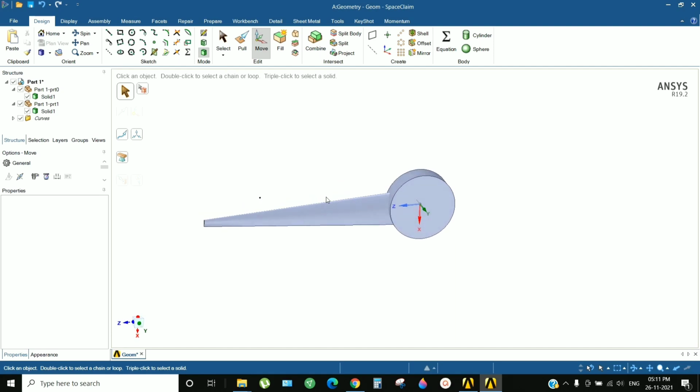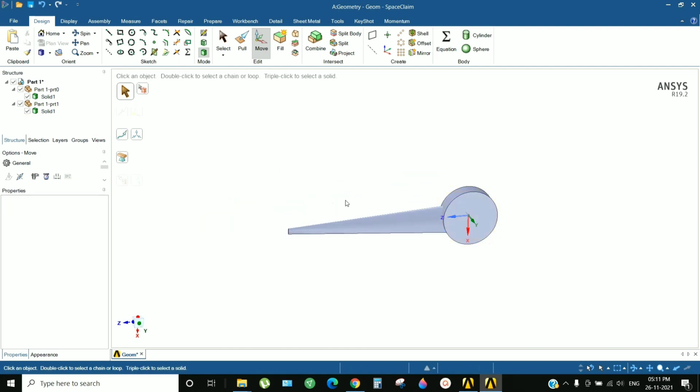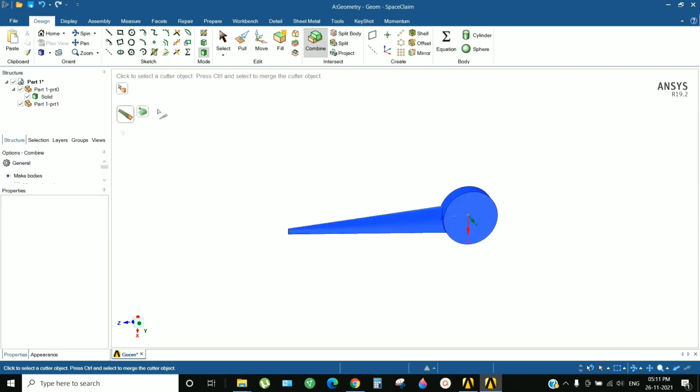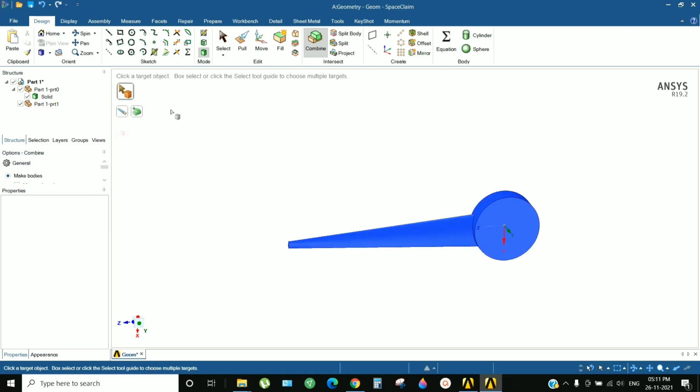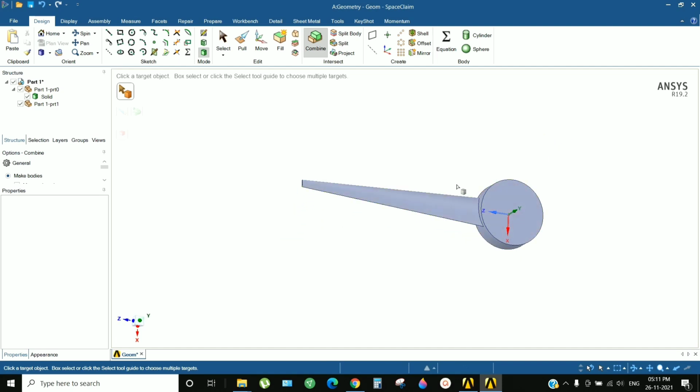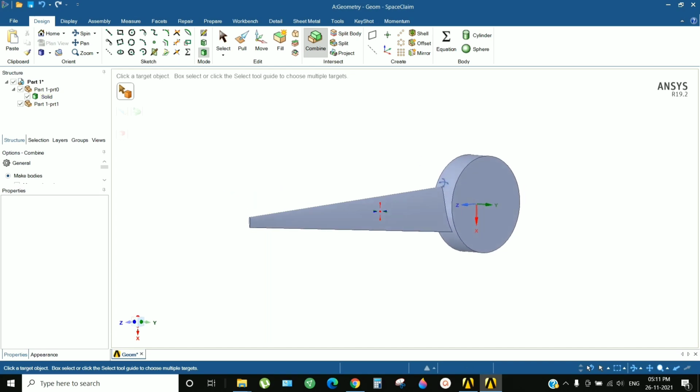Now we will combine these two bodies into a single body. For that, I will select this solid and this solid, this body and this body, and go to the combine option here. Select the bodies to combine, and since we had already selected the two bodies, the geometry has been combined. The two bodies have been combined into a single body that we can check here. We can see all the geometry is getting selected here. So we have combined the two bodies now.